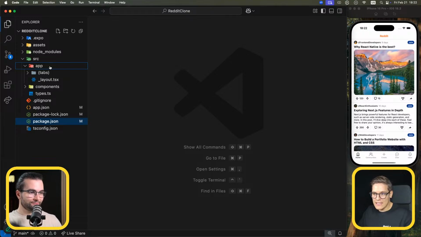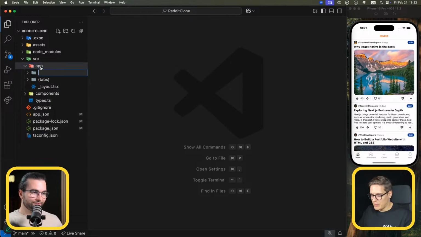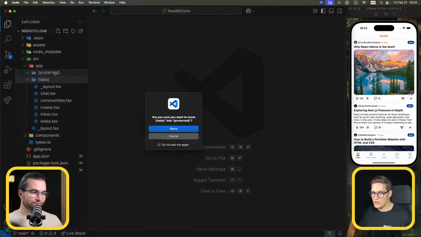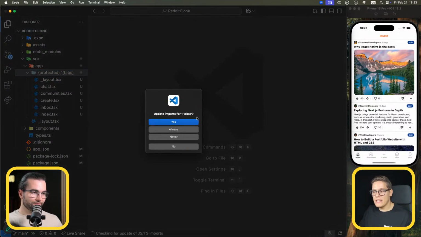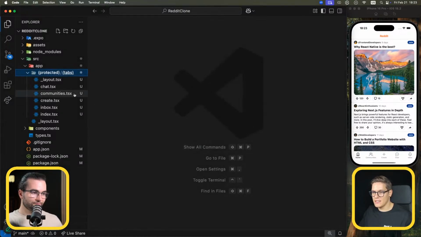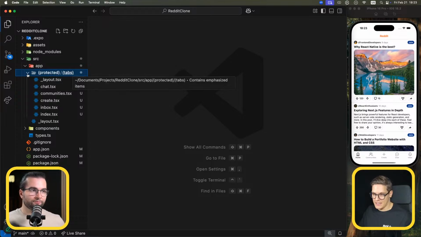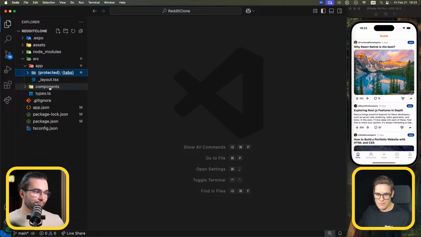In order to do that, let's create a new folder inside the app. We'll have a group folder called protected. So basically everything that's inside here will be protected screens that are not accessible without authentication. So all of our tab screens should be protected. In order to move this, just hover on it, drag and drop, and click move. We need to update imports for tabs, so click yes. And now we have all of the tab screens protected, basically, from unauthenticated access.